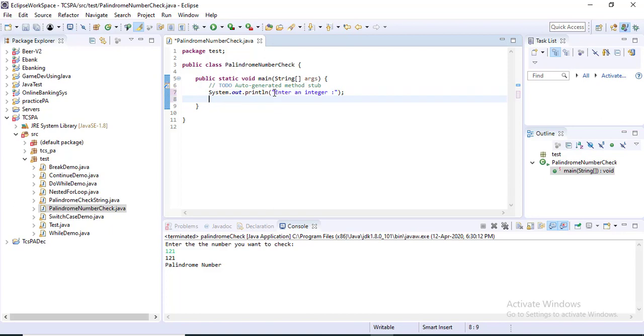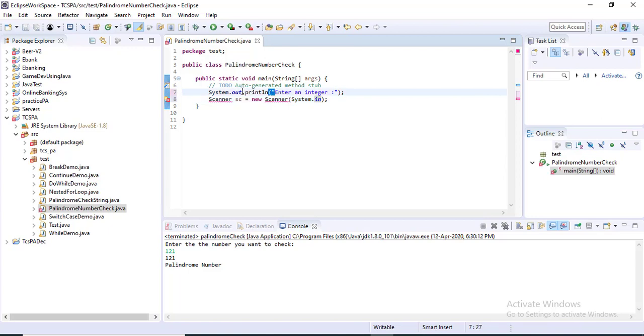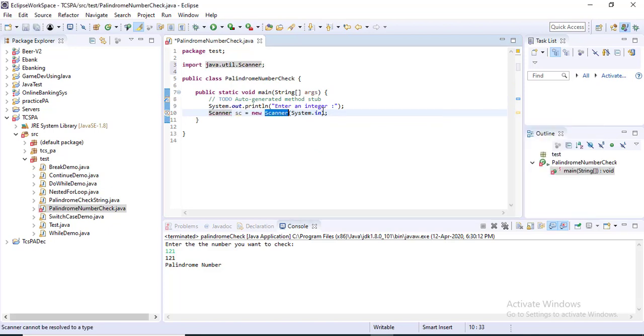To read an integer from the console, the easiest way is to use the Scanner class. So for that you have to create a Scanner object: Scanner sc = new Scanner, and as an argument you have to pass System.in, because it will take the input from the console. The Scanner class is in the java.util package, so you have to import this package as well, java.util.Scanner.